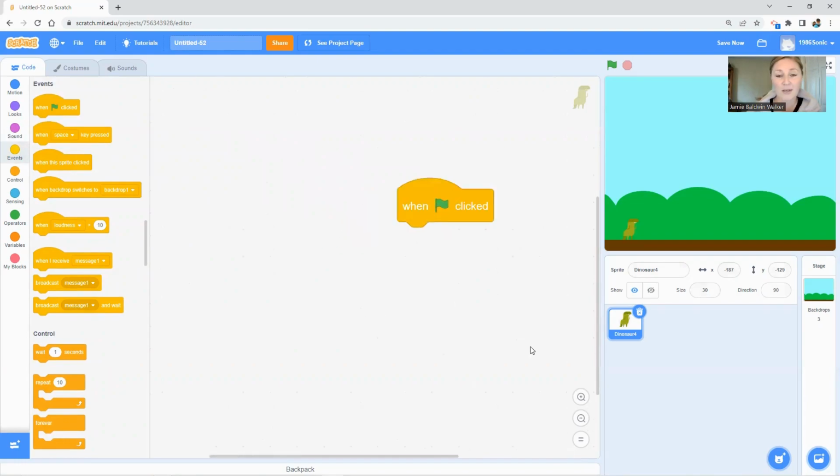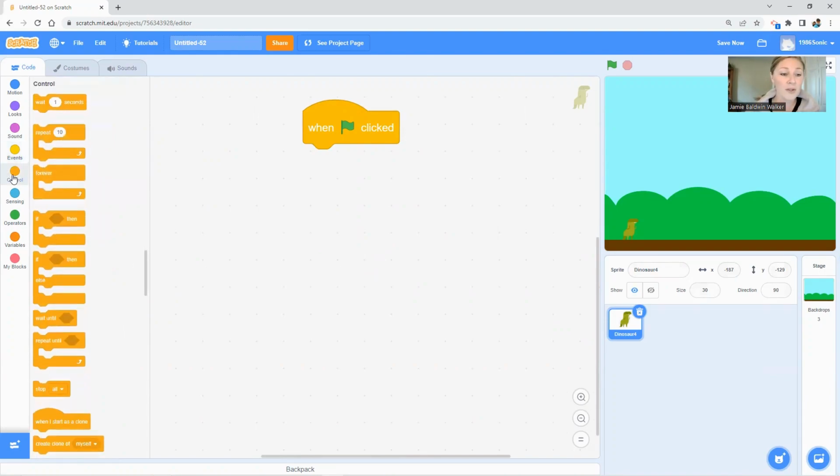I'll zoom in on mine so you can see it really well. The second coding block that we need is orange. So go to the orange control circle, and we're going to grab the forever loop again. That's the third block down, and put that right under your green flag. These two blocks are the blocks we use the most often. We'll probably get them 10 more times today. So try to remember where those two coding blocks are so that you get really comfortable with those.